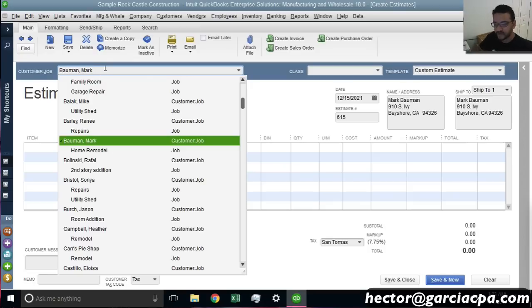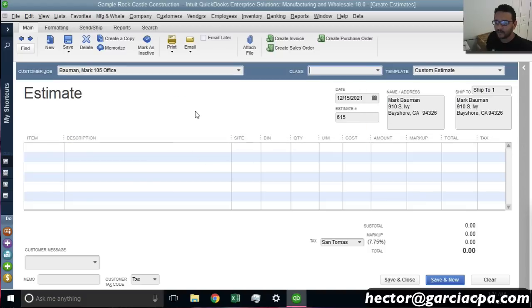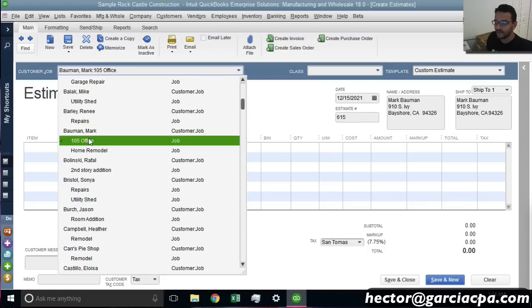So all I'm going to do is put a colon, and then I'll type the name of the job. I'm going to call it office. And some people give jobs numbers like 105 office or something like that. Depending on the type of industry you're in, maybe you want to give your jobs numbers, or maybe just descriptive names. Then I'll hit tab and QuickBooks will say, hey, wait a second, what is this 105 office under customer jobs? I'm going to go to Quick Add, and QuickBooks will automatically add it as a job, and you're going to see it in the drop down with an indentation.